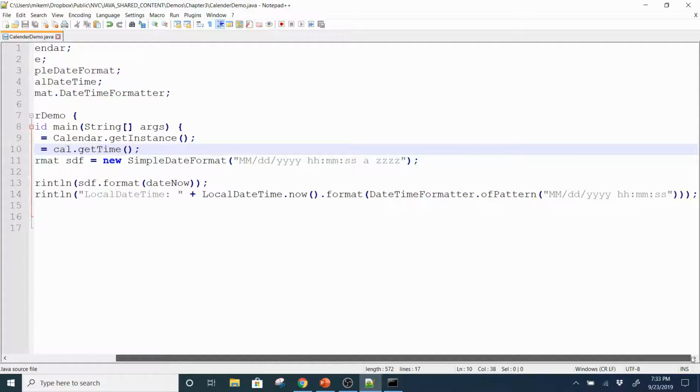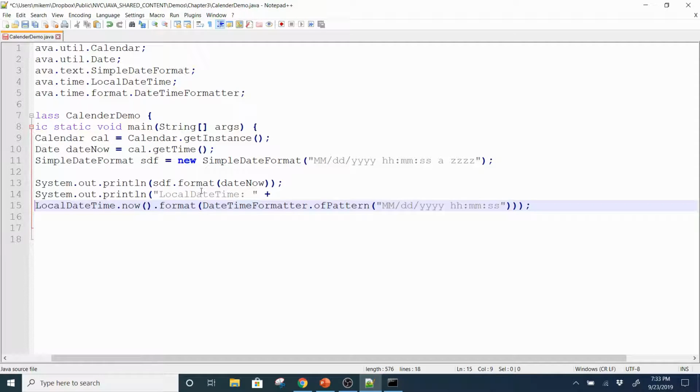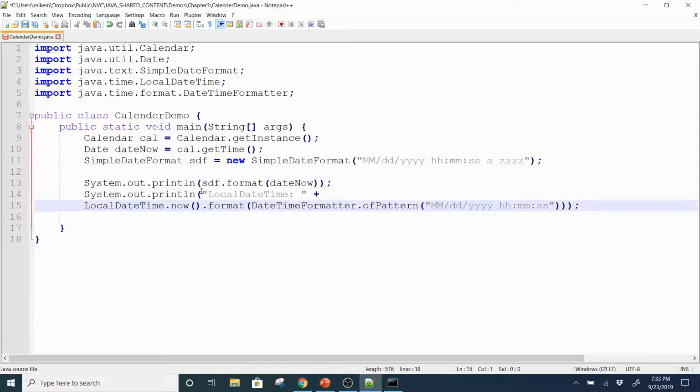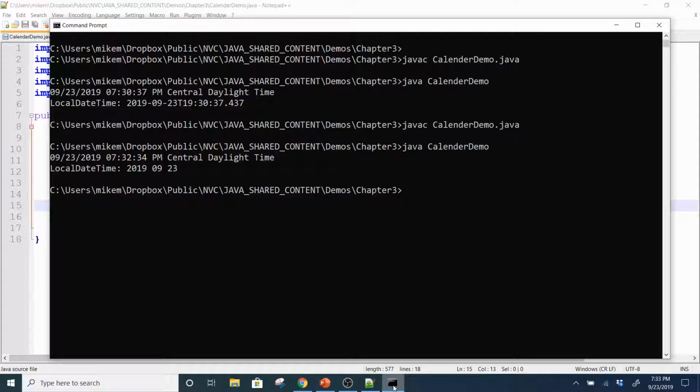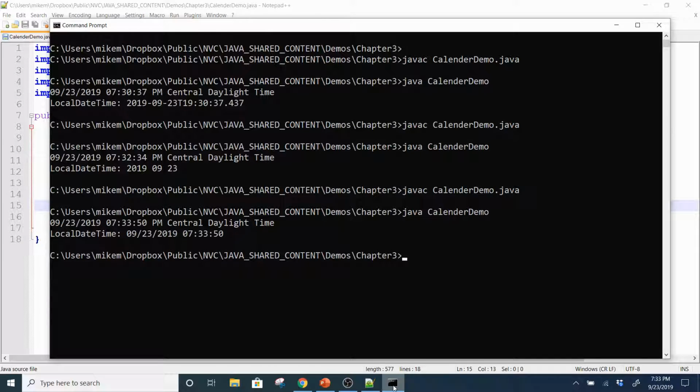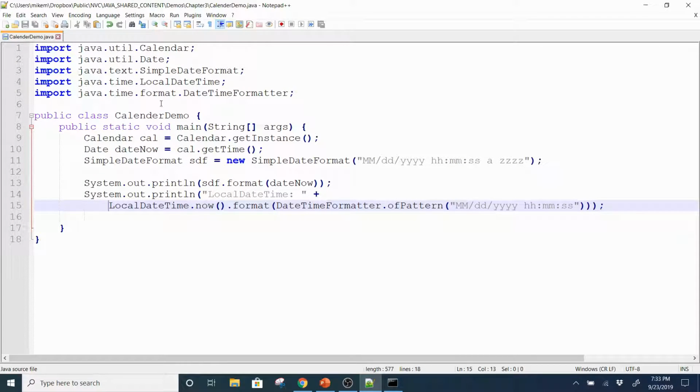But anyways, I just added this format right here, and I'm going to print this out and we'll see what it looks like. It doesn't look any different than what was previously done for the SimpleDateFormat. Just some classes are a little different. I'm going to save that, come over here, compile, and run, and I was able to format that LocalDateTime object. It was pretty straightforward. It's just a new class for doing this.